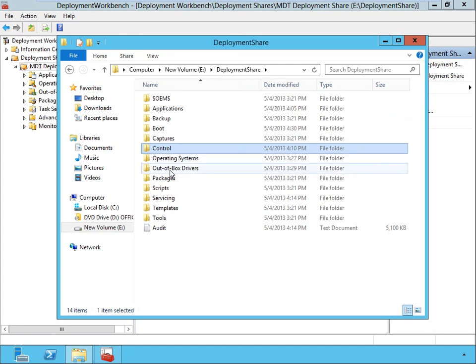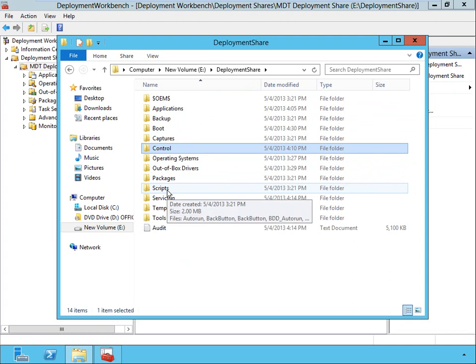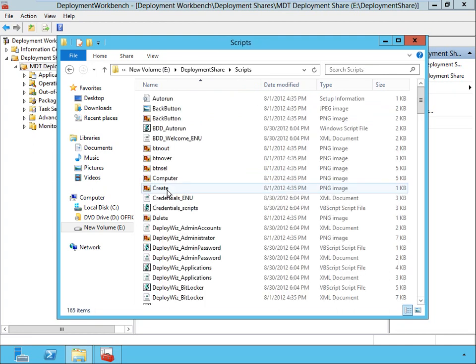Operating systems and drivers we saw. Packages would have operating system patches, office patches, and language packs. The scripts folder is a pretty important folder. This contains all the scripts that are used by MDT to do everything.